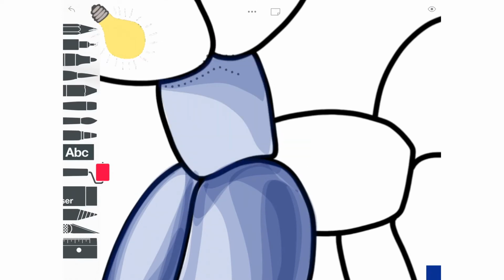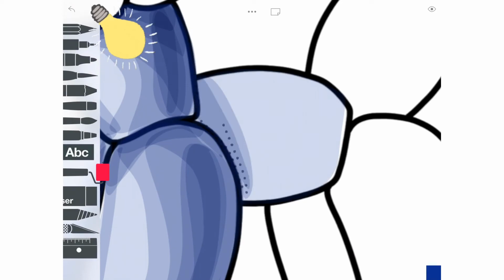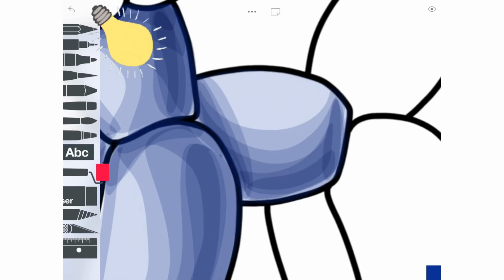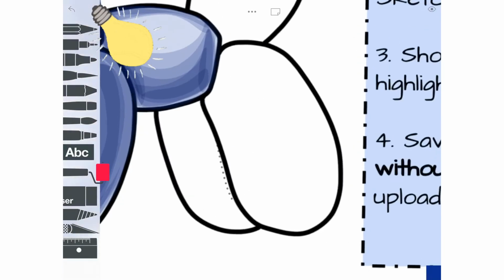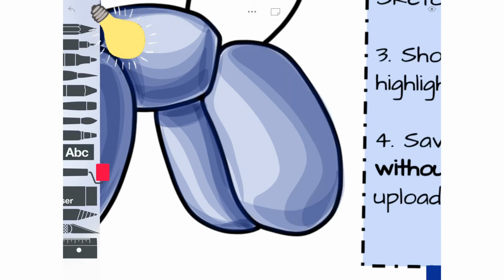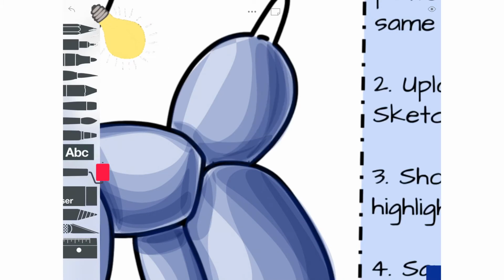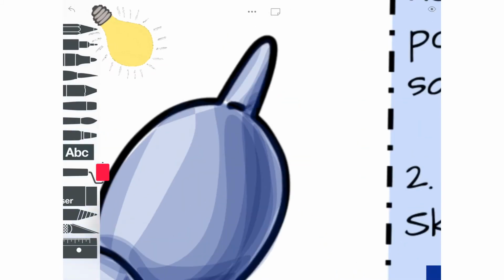I will put maps at the end of this video to show you where each of your highlights are, where each of your shadows are, and where to place your reflective light. Make sure you keep watching until the end of this video. The highlights and the reflective light I just mentioned, I will show you how to do in just a second. Remember, you can pause the video at any time or replay the video anytime to see where I added shading.